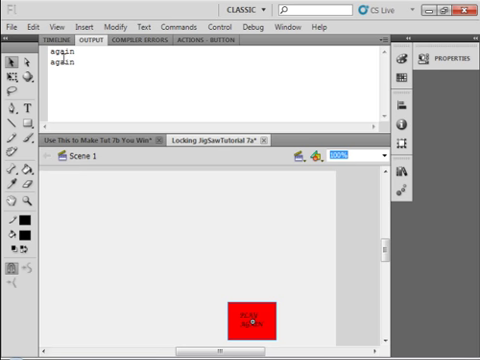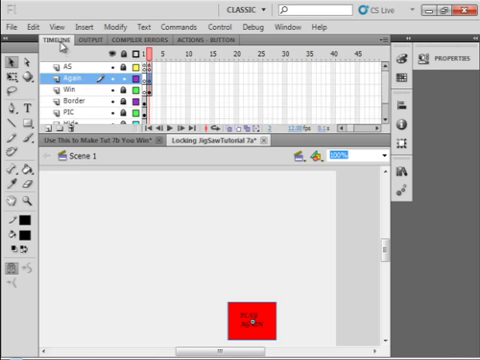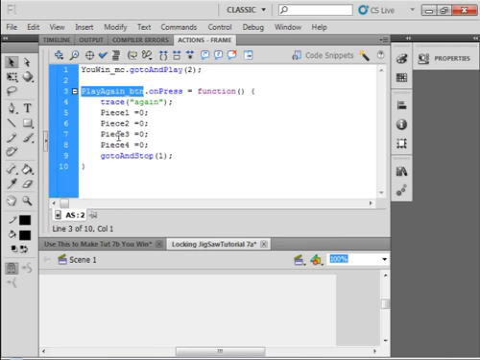You can go back now and take that trace out. I think it's in here. This trace, just put two backslashes and you won't get that trace.